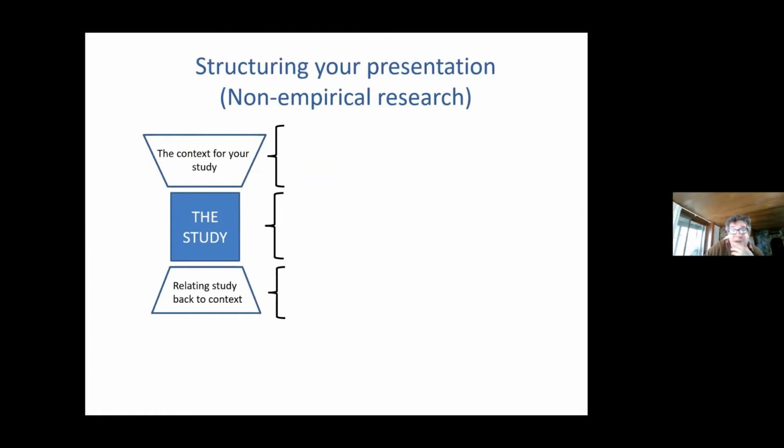So I just wanted to say something briefly about non-empirical research. So this might be people working in literary studies. We've got quite a few students who are doing work by artifact and exegesis. But I do think for these other sorts of paradigms that this broad structure does apply.